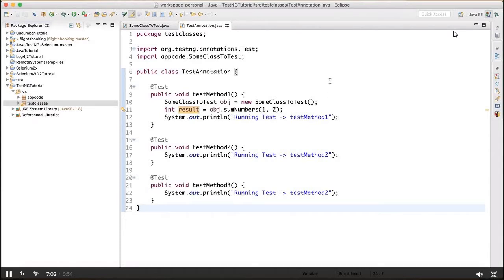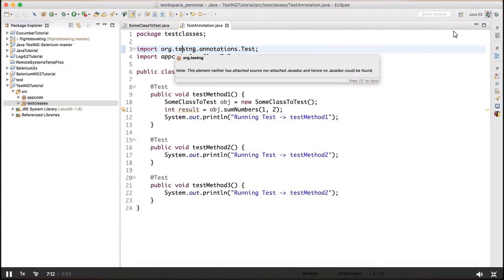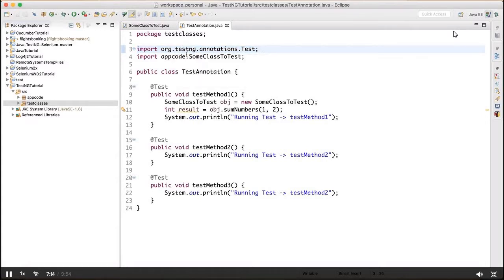But for now, this is our testNG class with 3 methods inside it. And please pay attention to the import statement. It has to be testng.annotations.test, because sometimes by mistake people import the JUnit ones, which is a completely different thing.